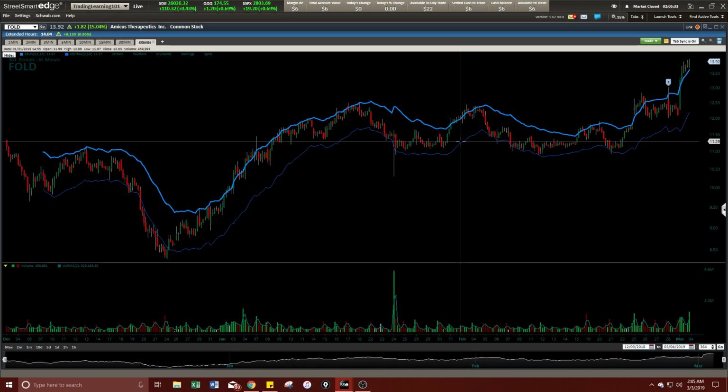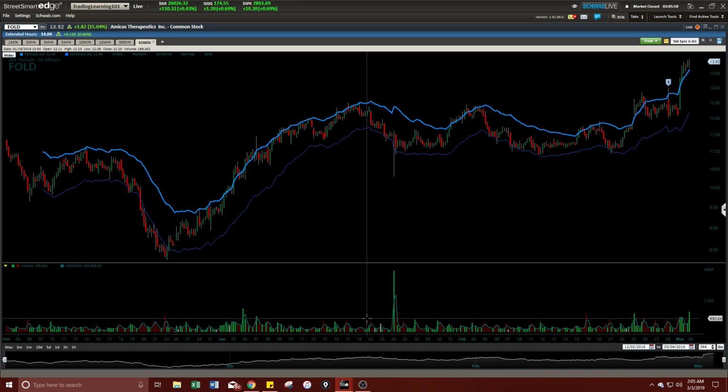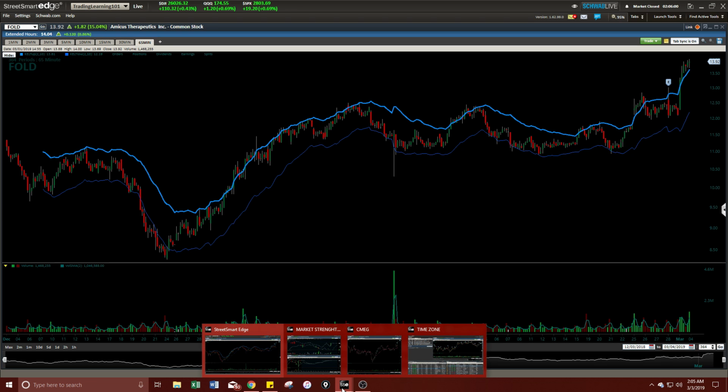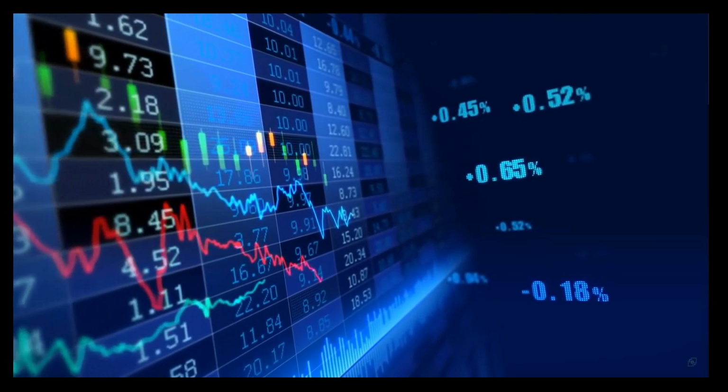The screeners still work on it. So all I'm going to say is it's absolutely free to use. Maybe deposit a couple bucks or something just to have it open. But I will always use StreetSmart Edge as long as I am trading, which is probably the rest of my life because I love the stock market. But we got a lot to cover in this video about the news and how to use it. So let's jump into it.